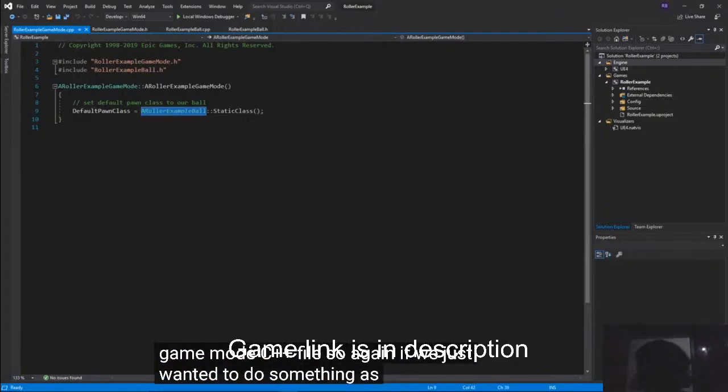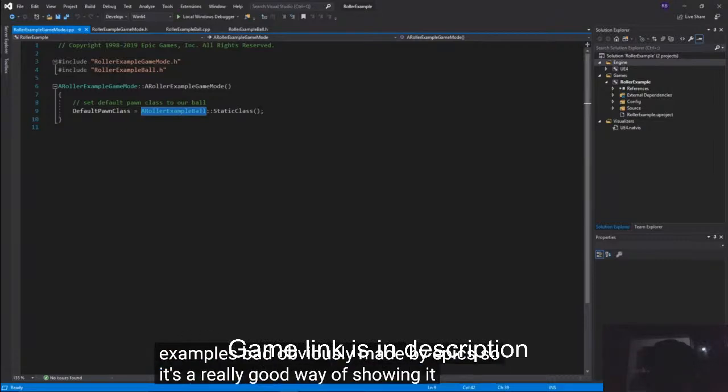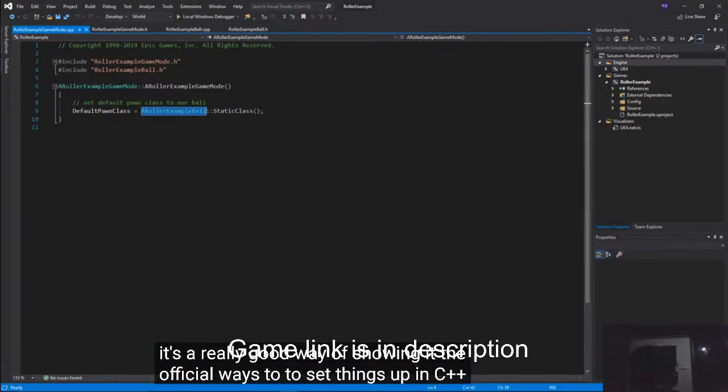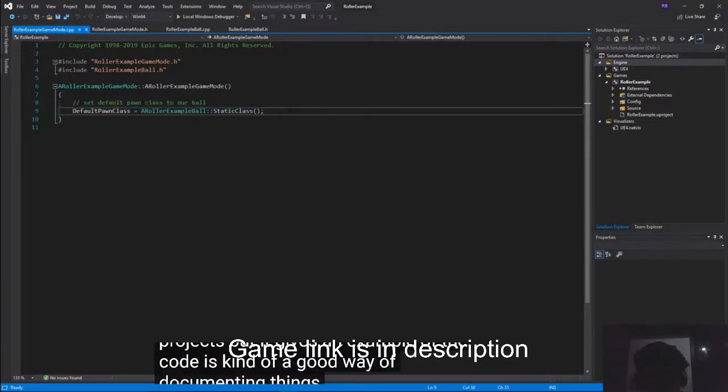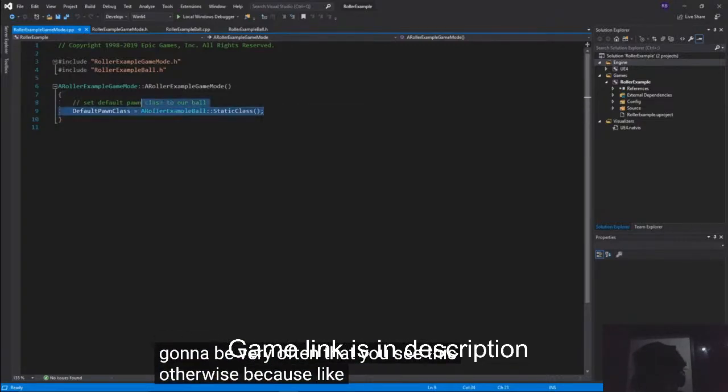So again, if we just wanted to do something as simple as changing a pawn class, in this example we can do it now. This isn't to say the example was bad, obviously made by Epic. So it's a really good way of showing the official ways to set things up in C++. And of course, this is not necessarily the way that you do things in big projects, but it gives an example of the code. It's kind of a good way of documenting things, because it's not going to be very often that you see this otherwise, because like I said, it's just not the most efficient approach.